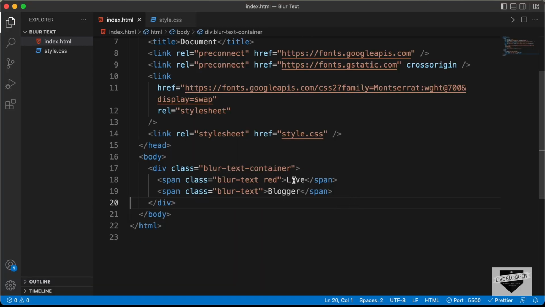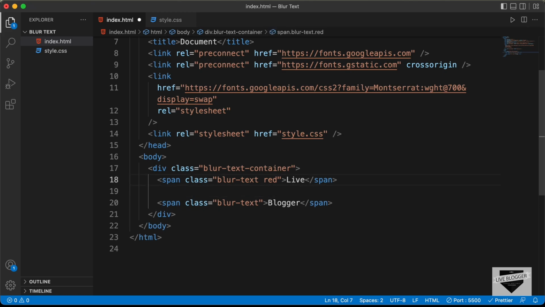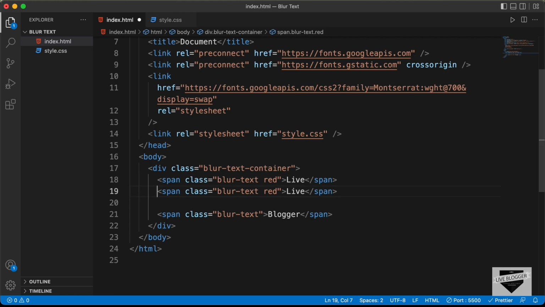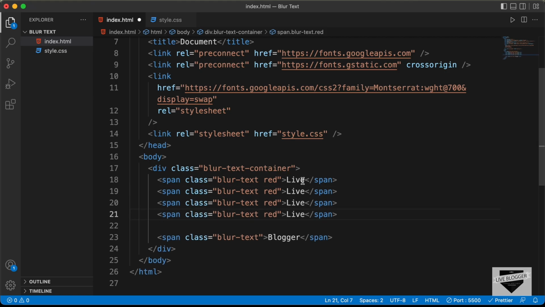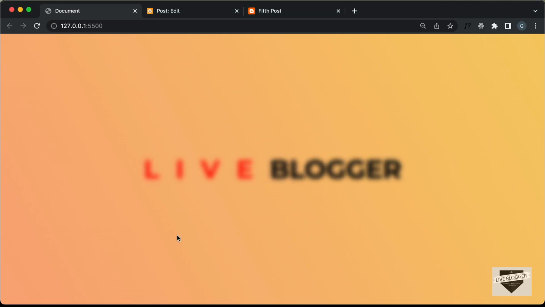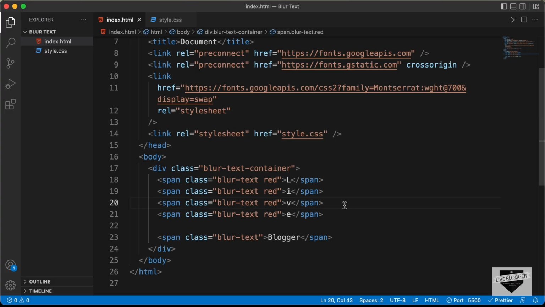And if you want to add blur effect to single characters, you can just separate this. So for example, if you want to add the blur effect for all these letters, you can just duplicate it. And for the first one we can just type L, and for the next one we can just type I, and then we have V, and then we have E. So now we can see we have this blur effect for all these characters. So if you want to have this type of effect, you can do that as well. Let me just undo this.